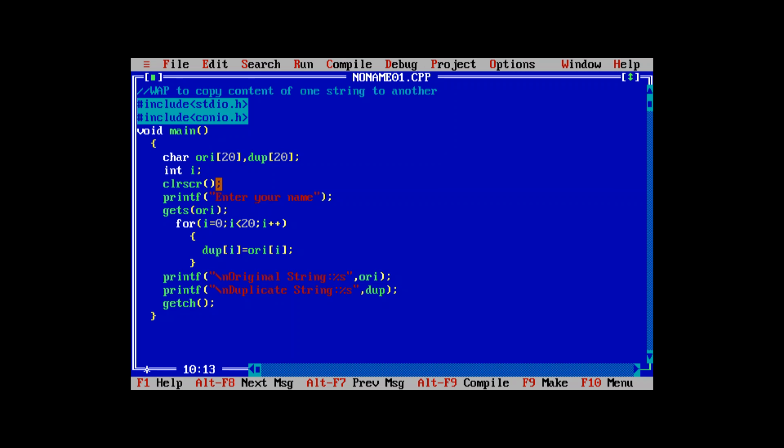i equals 0, i is less than 20, i plus plus. That is a for loop that starts with 0 and ends with 20. There are a total of 20 elements. It starts with 0, then 1, 2, till 19. So from 0 to 19, it's 20 elements.